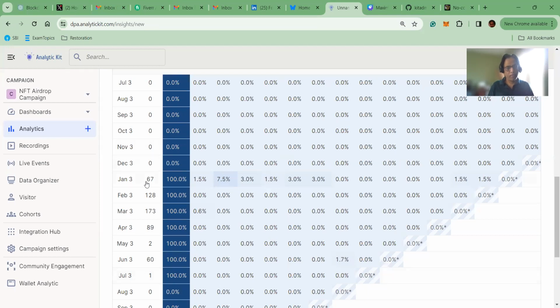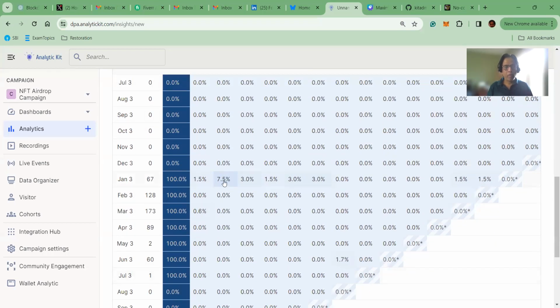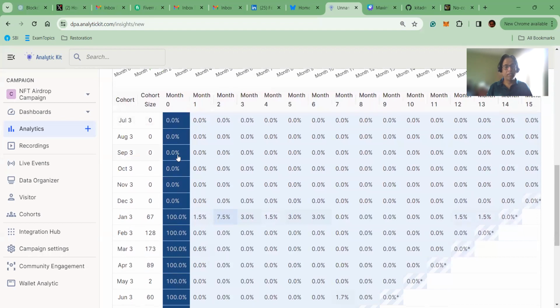Also, for these 67 users, you can see the growth. In this particular month, 7.5 percent of those 67 users came back again. This is the initial month, so it is showing 100%. Here there are no visitors, so it is showing 0%. Then for January 3rd, 67 users, 100% in the first month. This is the main month that we are trying to identify, and from this point, how many users came back again and again in different months.